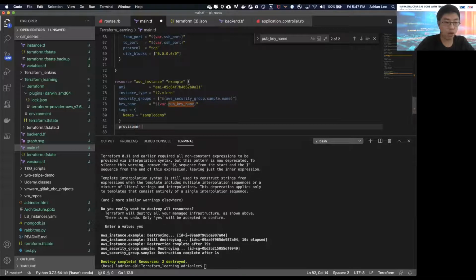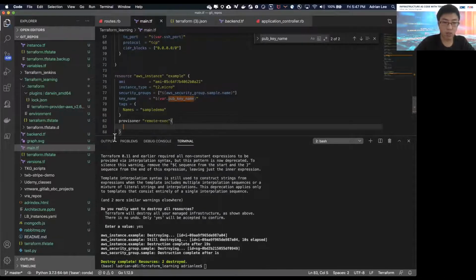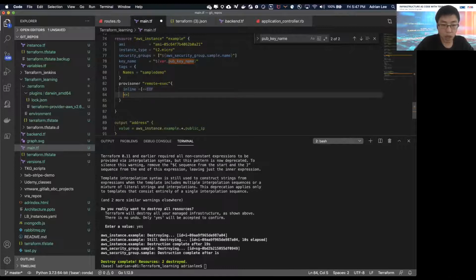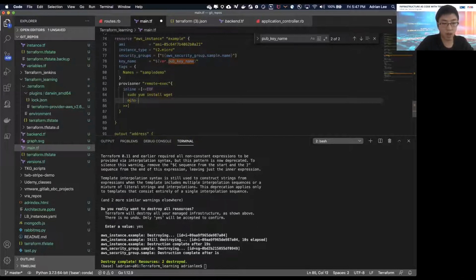So right now I'm doing remote exec. Okay, so this is where we declare the provisioner remote exec. Then we do an inline equals to, let me get this. EOF. Okay, by the way, right now I am doing an inline EOF and I'm doing a sudo yum install wget. Then I'll just do echo hi into sample.txt.